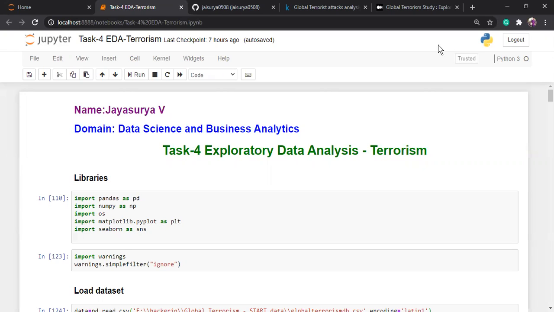This project is exploratory data analysis on terrorism. What is the main objective of this project? To study and analyze the different aspects of terrorism. What is the demand of terrorists? Which areas are mostly affected by terrorists? Which years are mostly affected by terrorists? How many people are killed by terrorists? How many people are wounded by terrorists? These are all the things about this project.